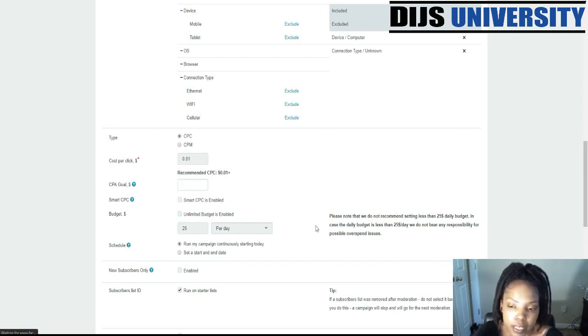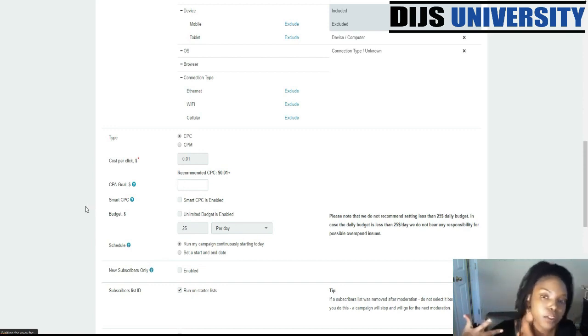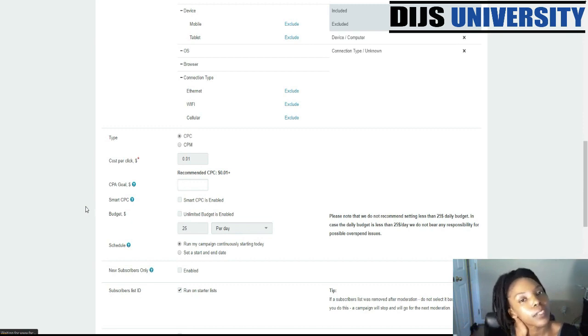So they don't recommend setting anything less than $25. In case your daily budget is less than $25, we do not bear any responsibility for possible overspend issues. It's all good. I will spend $25 a day because you should do 10x to 20x your payout anyway during the testing phase. So at $1.60 times 10, we're at 16. And if I did 20, I'd be at what, 32 anyway.